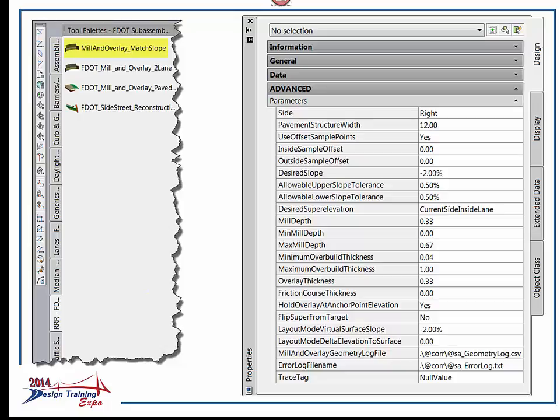So with that value set to yes, after we do variable depth milling, or even in constant depth milling, it will attempt to put the overlay elevation back to the same elevation as the insertion point. If that value is set to no, then the overlay thickness parameter is used, and we will get a constant thickness overlay of 0.33 in the case of the dialog.